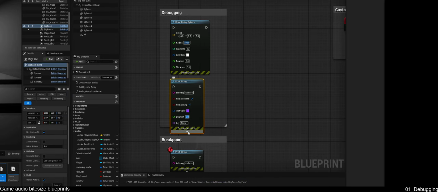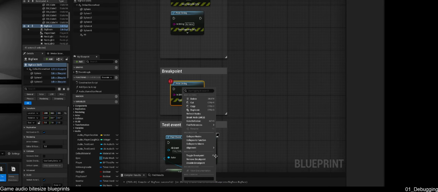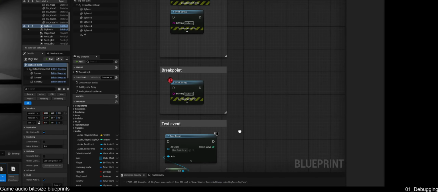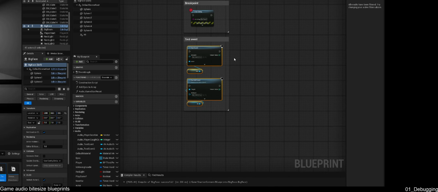One of the most powerful debugging tools is the breakpoint. A breakpoint allows you to pause the execution of a blueprint at a specific point. Additionally, we can use test audio events. So let's see if we can use some of this to help us.